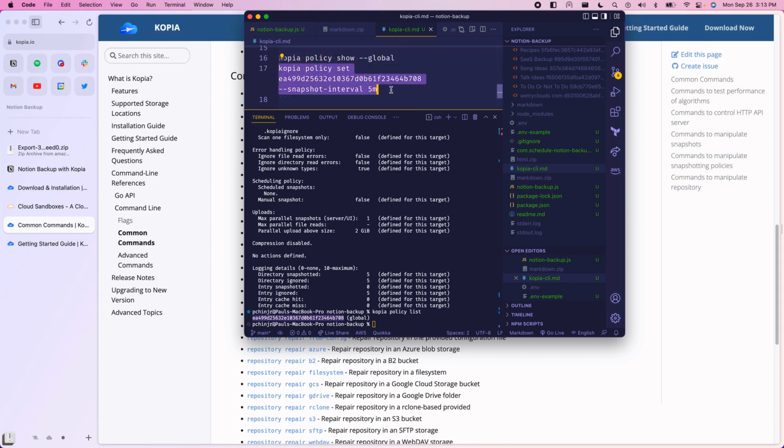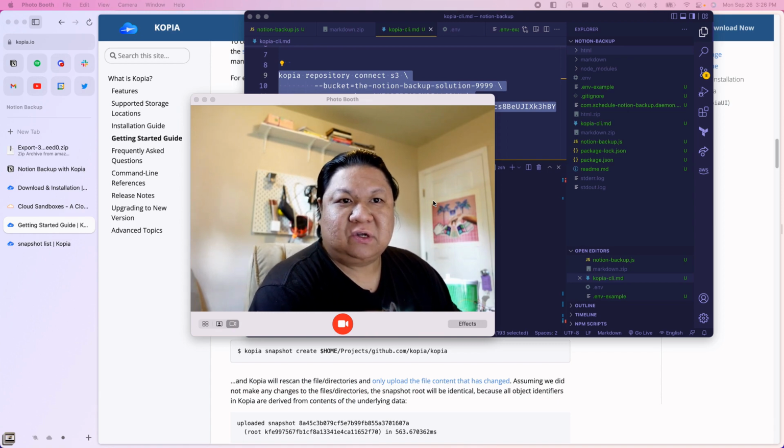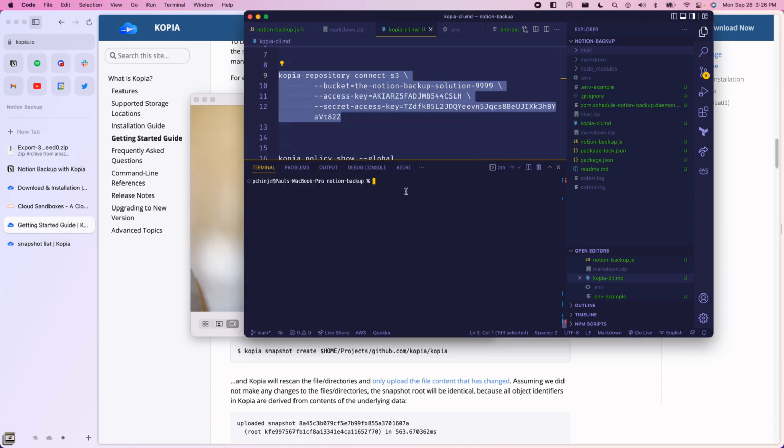Policy set snapshot interval, 5 minutes. We've gotten the S3 bucket set up, we've gotten Copia installed, we've created a repository. The next thing we have to do is connect to the repository. So that's where this command here comes in, Copia repository connect S3. And we're going to give it the same bucket name, access key, and secret access key.